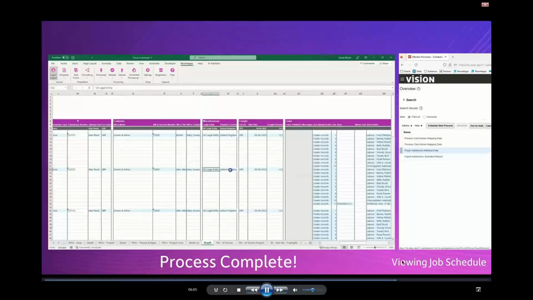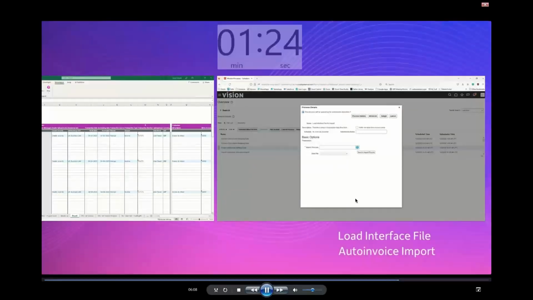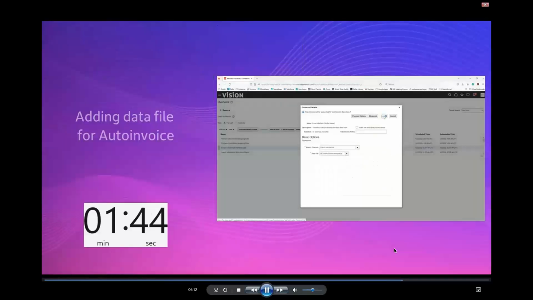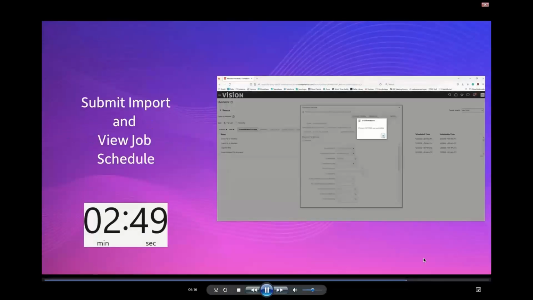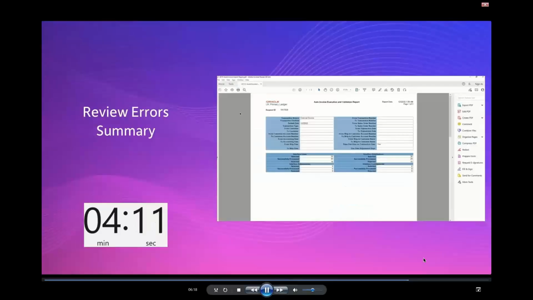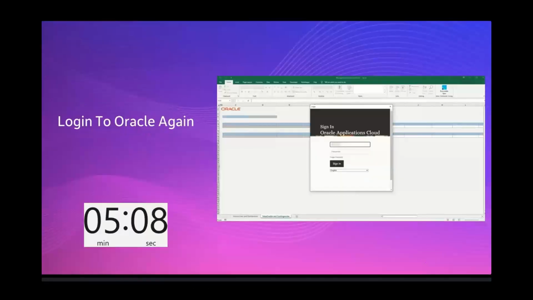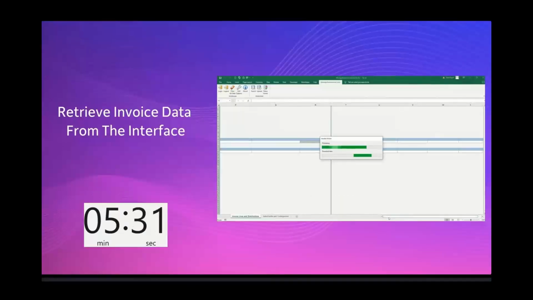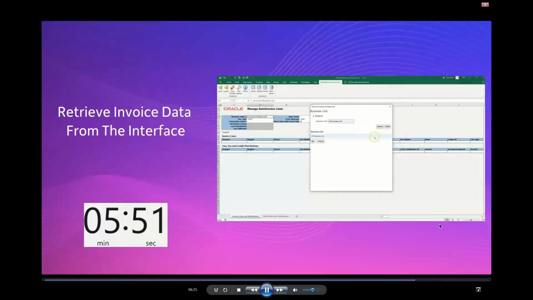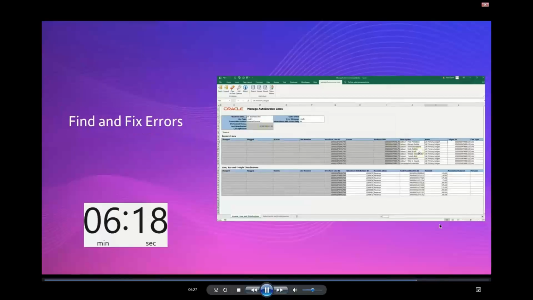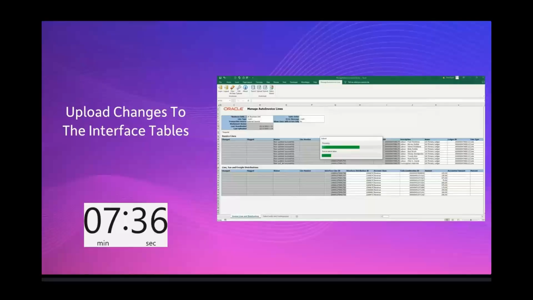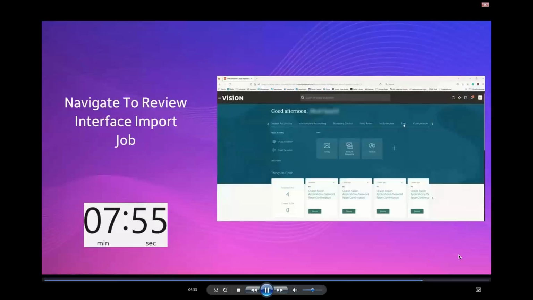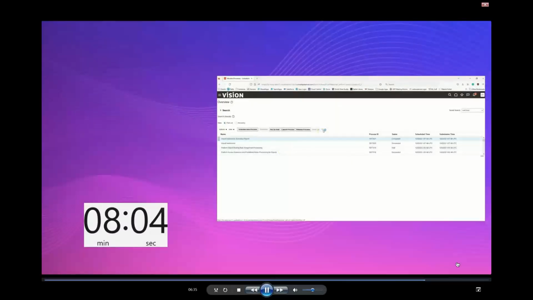I can fast forward this a little bit to get through, but we are still loading the interface and doing the auto invoice import for the invoices here, waiting for the background process, fast forward a bit. And we have the log files to fix the errors. And this is the ADFDI in this case, and then we are fixing the errors and uploading again. So I'll just fast forward a little bit here and then see a summary comparison that we found at the end.